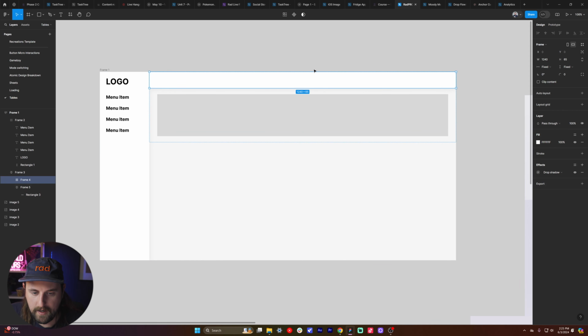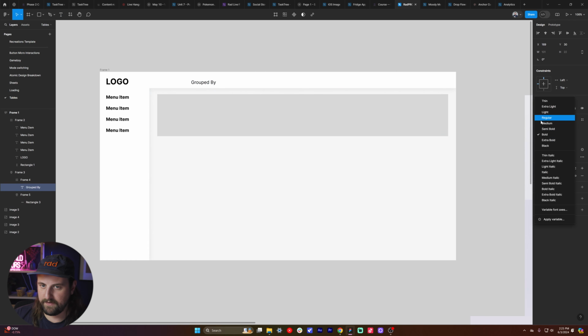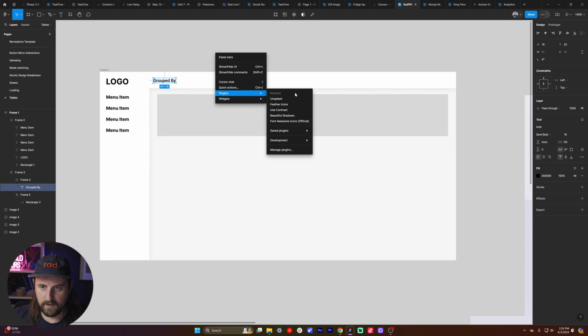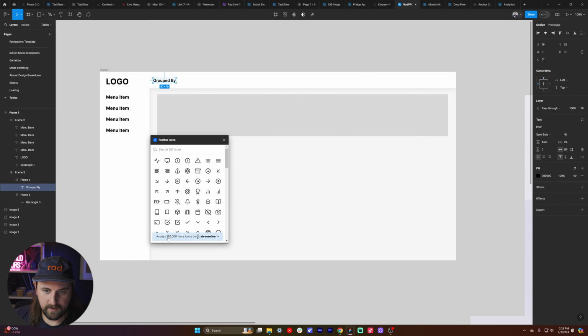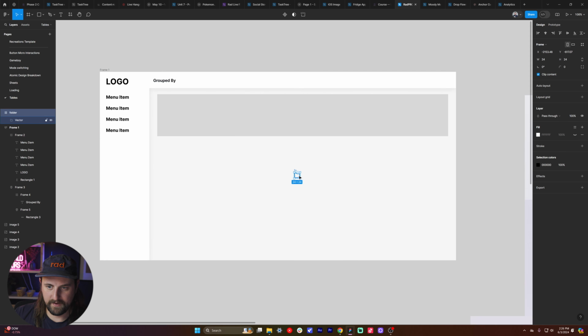So inside of here, I'm going to add a grouped by. This feels a little too heavy. Maybe I like semi-bold, and then probably go down to 16 pixels. Okay. Grouped by. I'm going to pull up Feather icons. Let's make a grouping folder. Oh yeah, perfect. Put a folder in here.